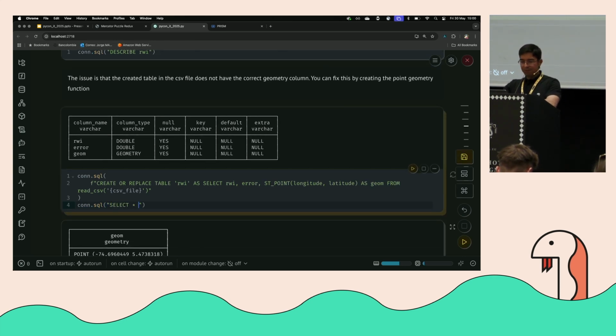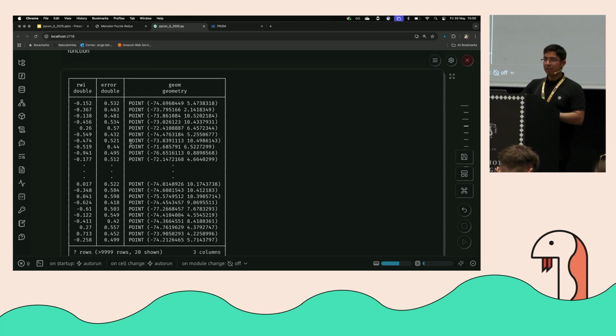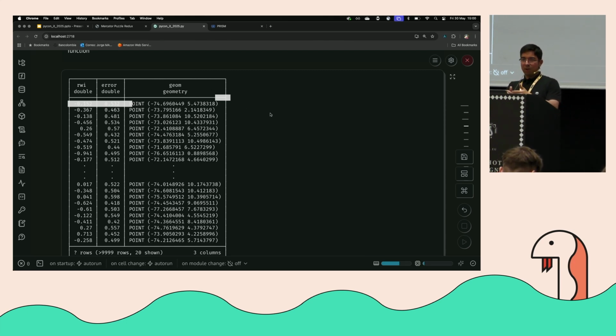That's the cool thing of live coding. So here you can see the RWI value and the error. We're not going to use them for this presentation, but this is the point that we created before. I took the two columns and made a point, and now DuckDB will understand that it is a geometry itself. And then I can start working with it.